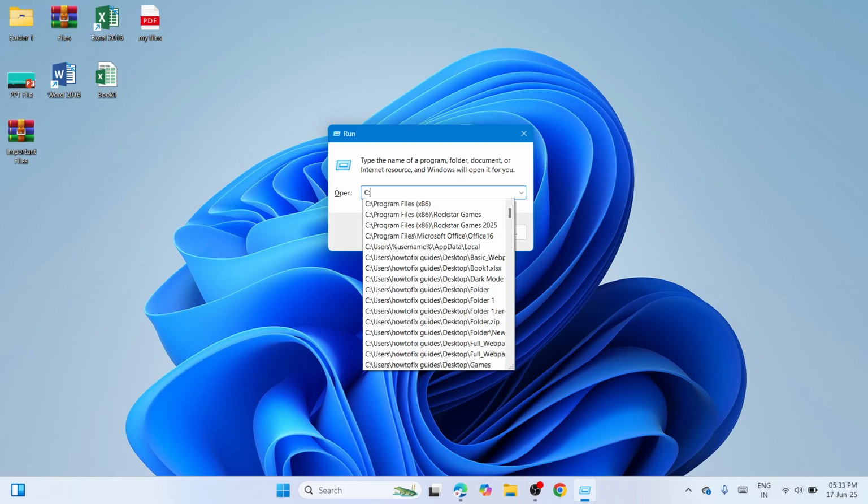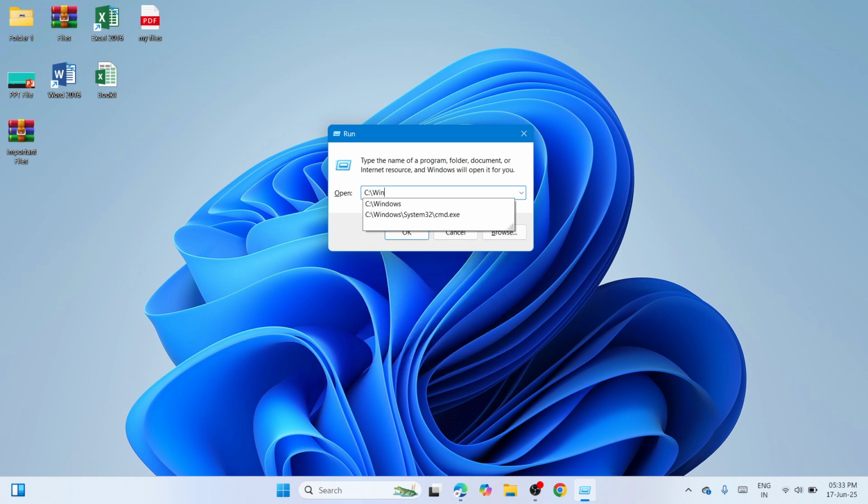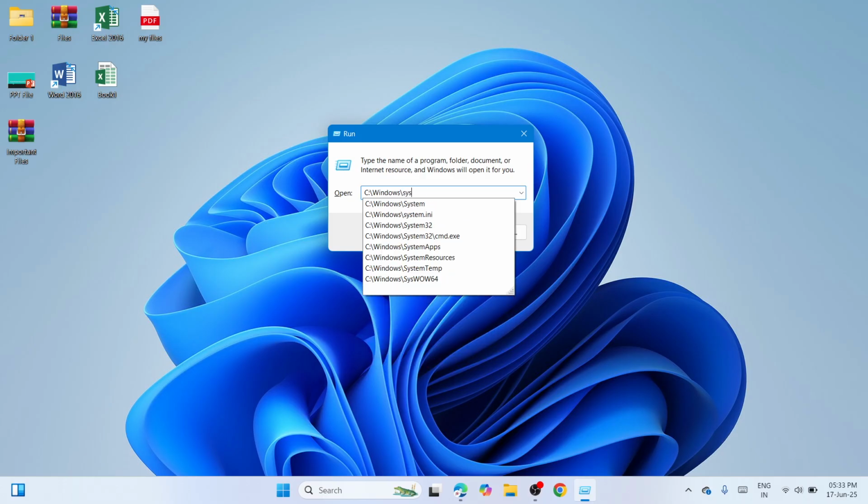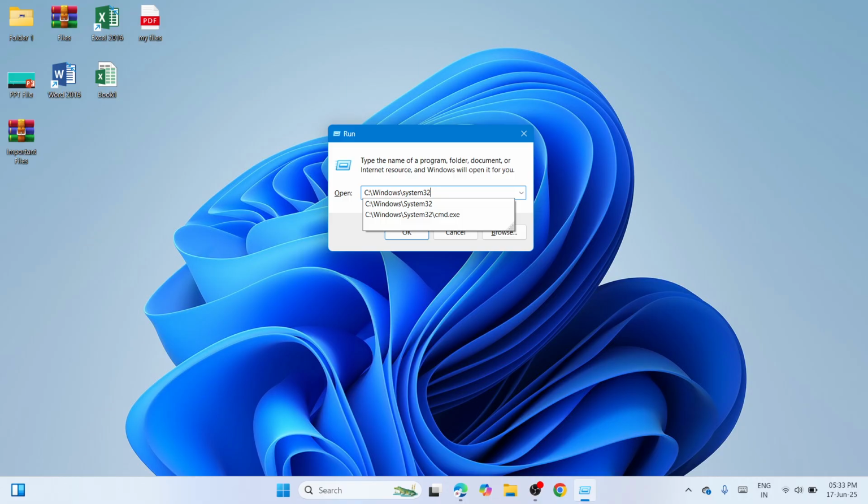It is C colon backward slash Windows backward slash system 32 backward slash ctfmon.exe. Once done typing, click on the OK button. In that way, you'd be able to fix the problem. However, if not, then we need to proceed to the second solution.